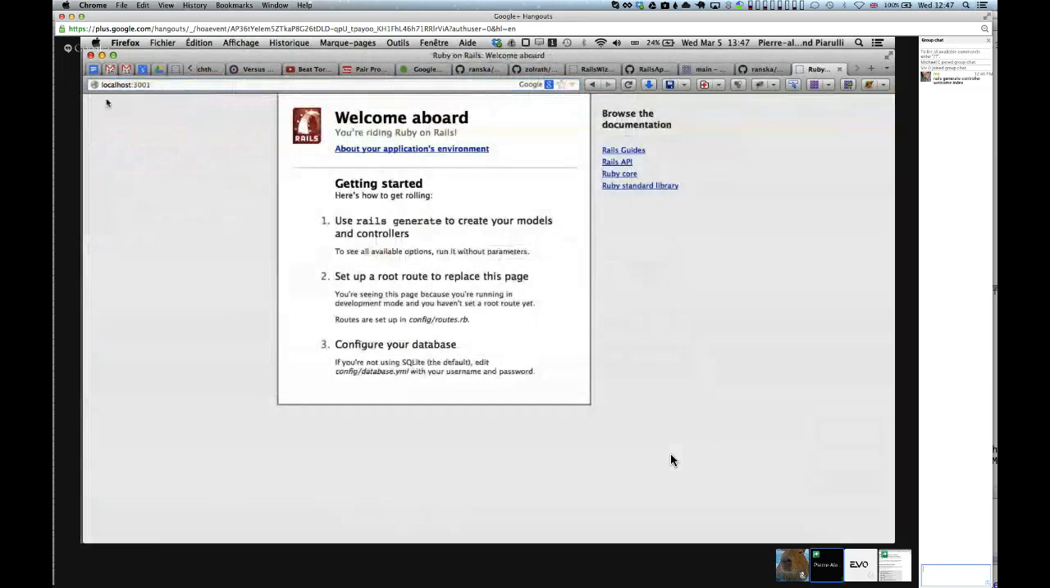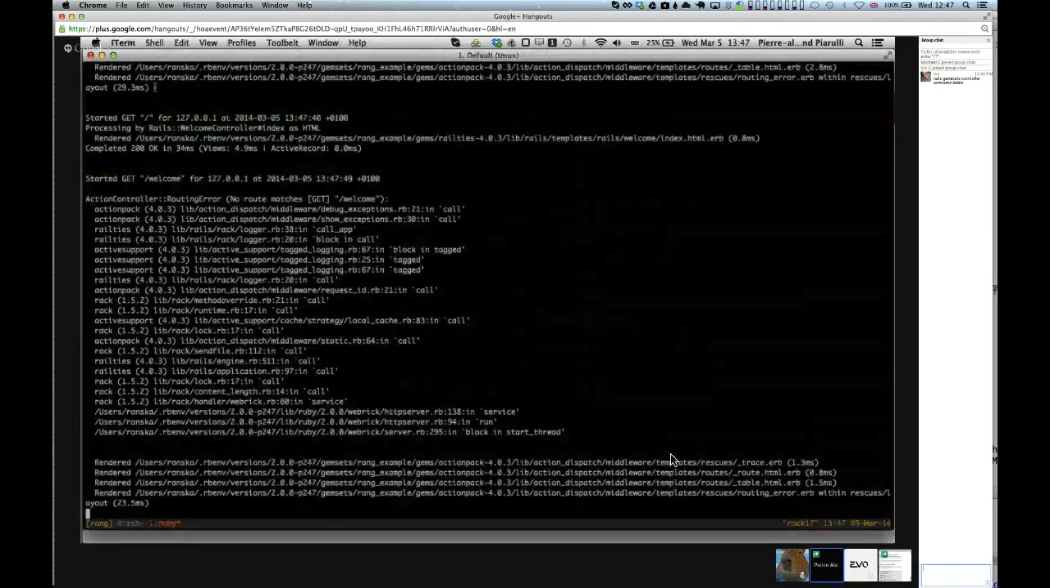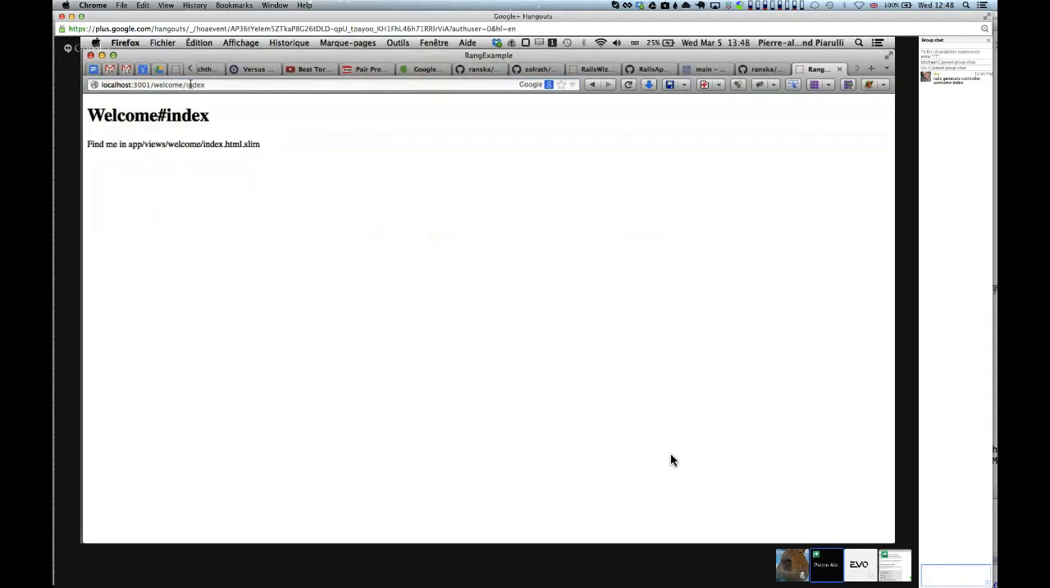Okay, so welcome isn't here. It's still giving the default page there on the root. I guess there should be welcome/index. I don't know if this generate will have generated any of the defaults. So welcome/index. Oh yeah, there we go. Wonderful. Okay.